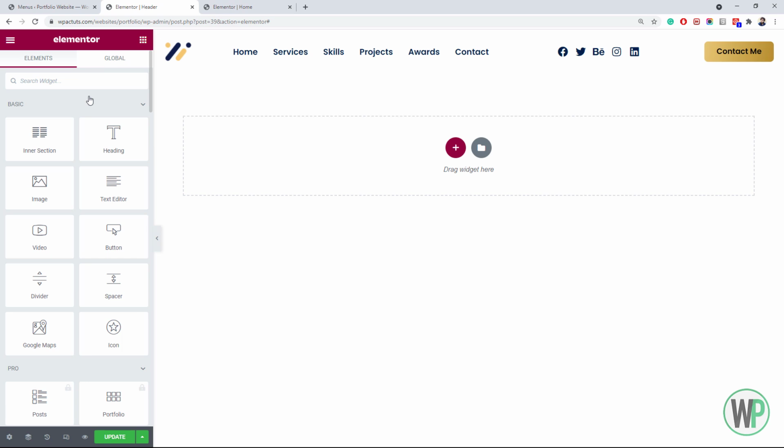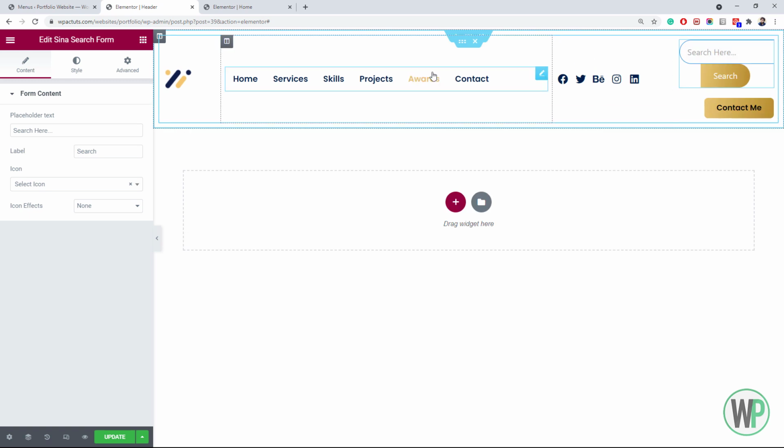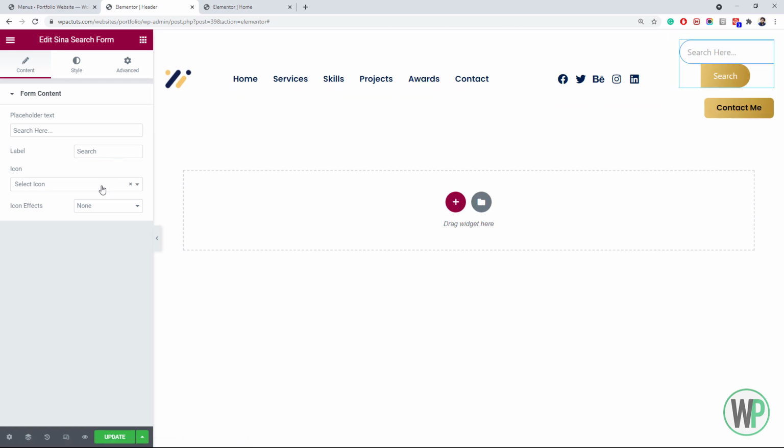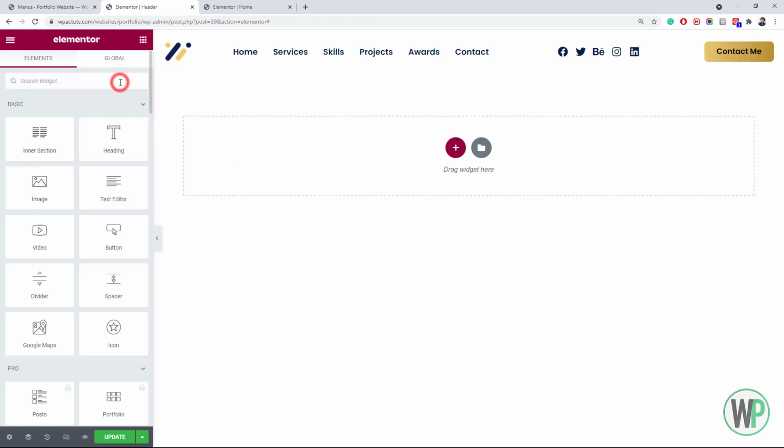Now let's see if we have a search form. There are a couple of widgets available with header footer, and I believe this is from Sina widgets, and this is the default Elementor Pro search widget that you can't use if you don't have Elementor Pro. Let's try using this. Okay, it's a complete search form that we don't need. We need an icon only.